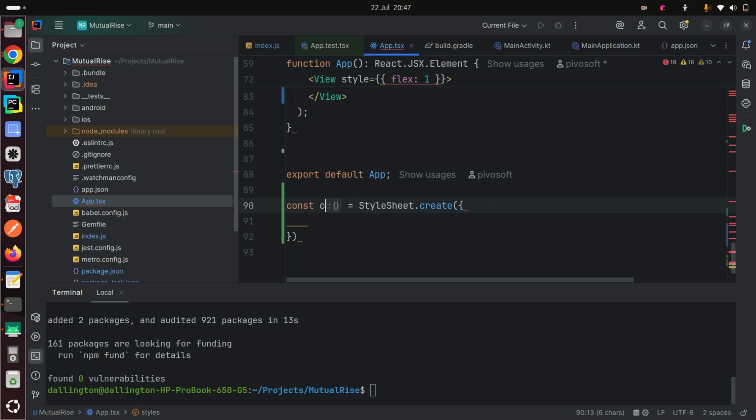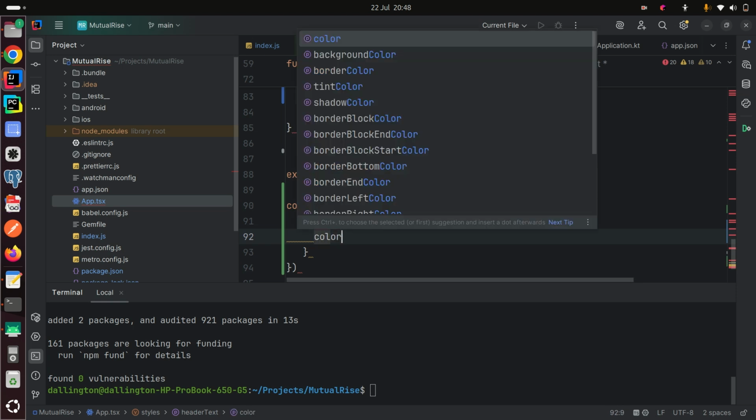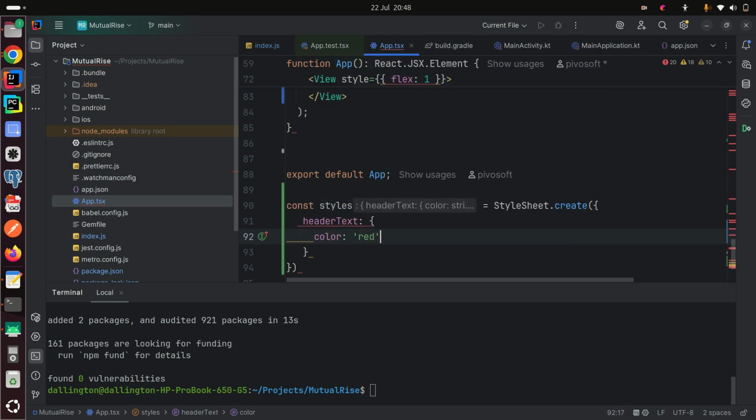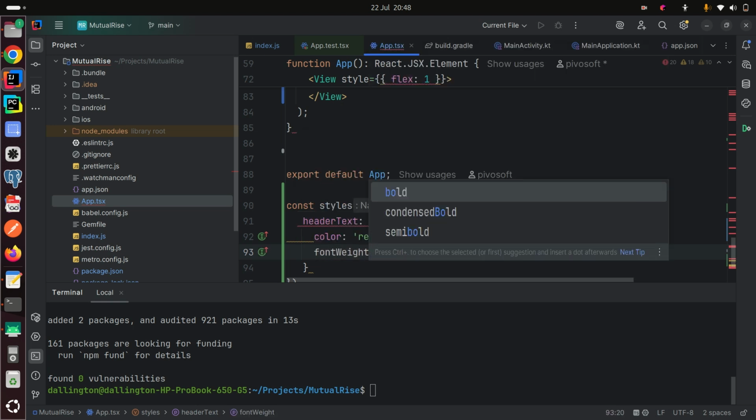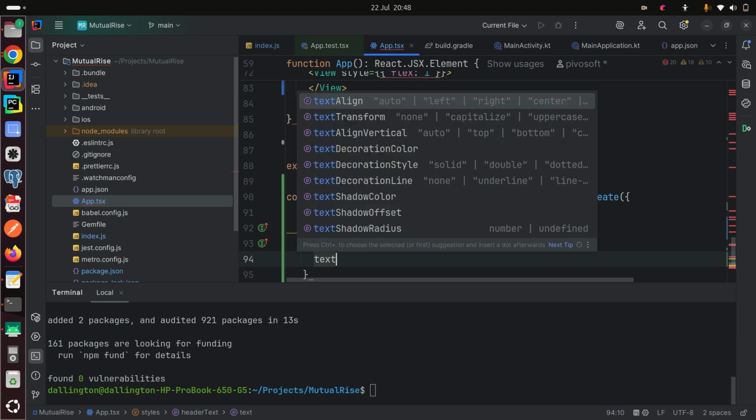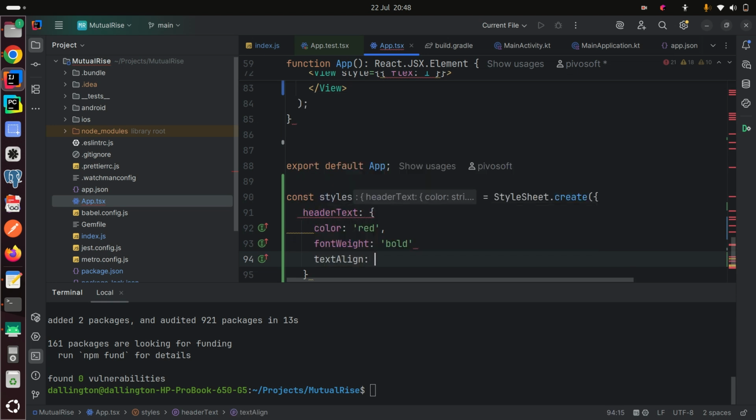You can name it anything. If you want, you can call it CSS, but people normally use styles. Then you say maybe headerText. So you create it. If you remember our JSON key, then the object headerText, maybe color, maybe I want red. Maybe fontWeight, maybe I want it bold. Maybe I want textAlign, maybe in the center. These props you get to know with time.